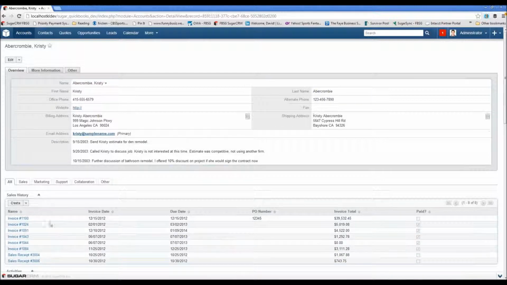And you'll see with all the sales history, it also has a paid flag here, an invoice total, a PO number, and some various dates. We'll get back to drilling down into the sales history in a minute, but first I just wanted to show you how this sync works. So you'll notice Christy's address is on Magic Johnson Parkway. Hopefully you're into basketball. If not, then this example won't do much for you.